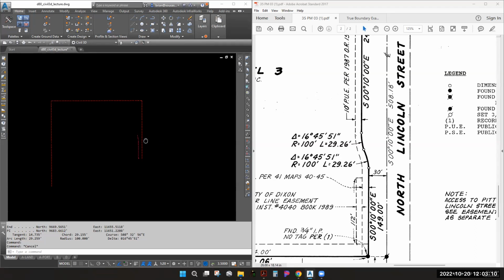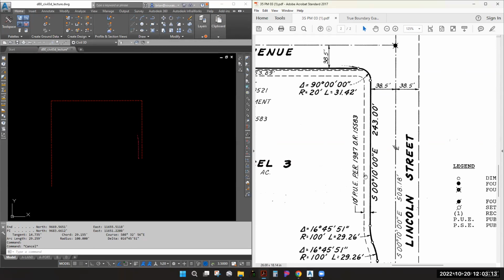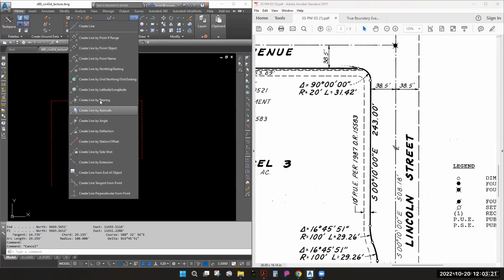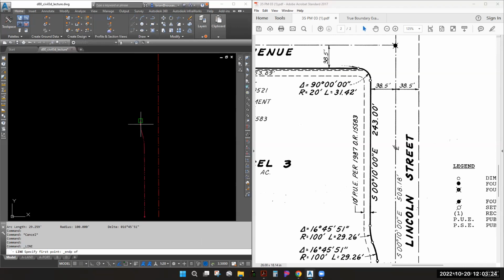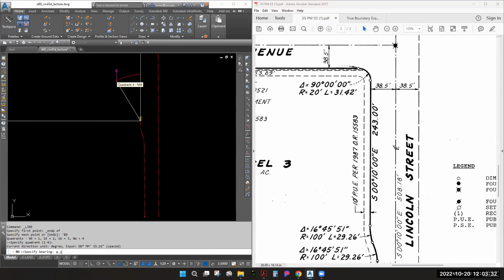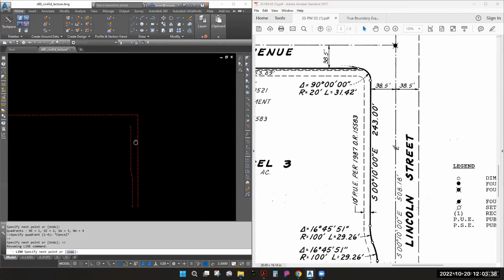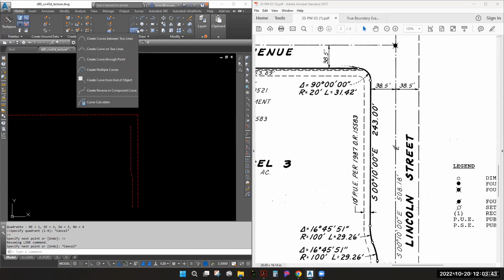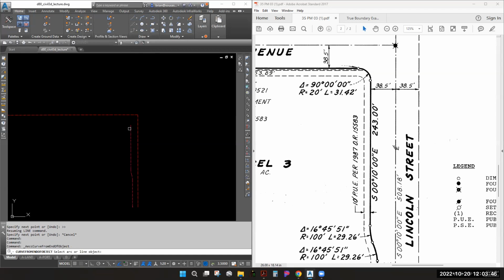Here I'm going to now just continue using Civil3D. I'm going to do line by bearing. Choose the end there. Remember, southeast is the same as northwest. I'm going to come here, 0.1000. Enter. 243. Enter. Now here I can make that curve. So here I'm going to do from end of object. Click the end of the line.